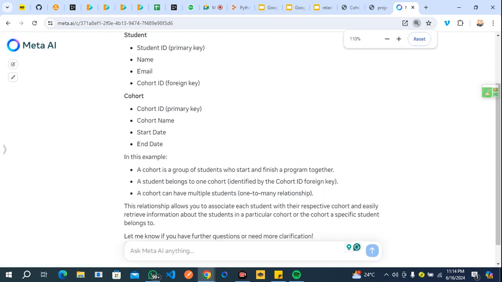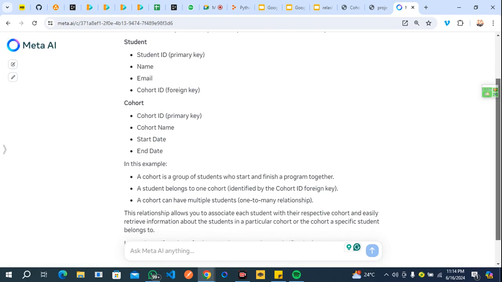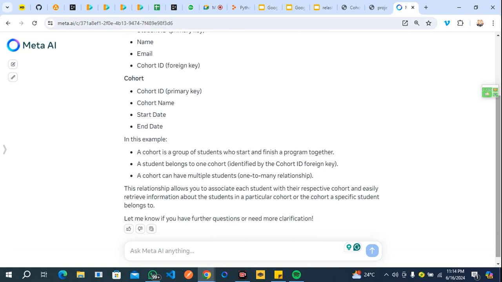Who can read this thing so that we can have it clear? Can you see my screen? Who can read this thing? Yes, sir, let me read. A cohort is a group of students who start and finish a program together. A student belongs to one cohort, identified by the cohort ID foreign key.